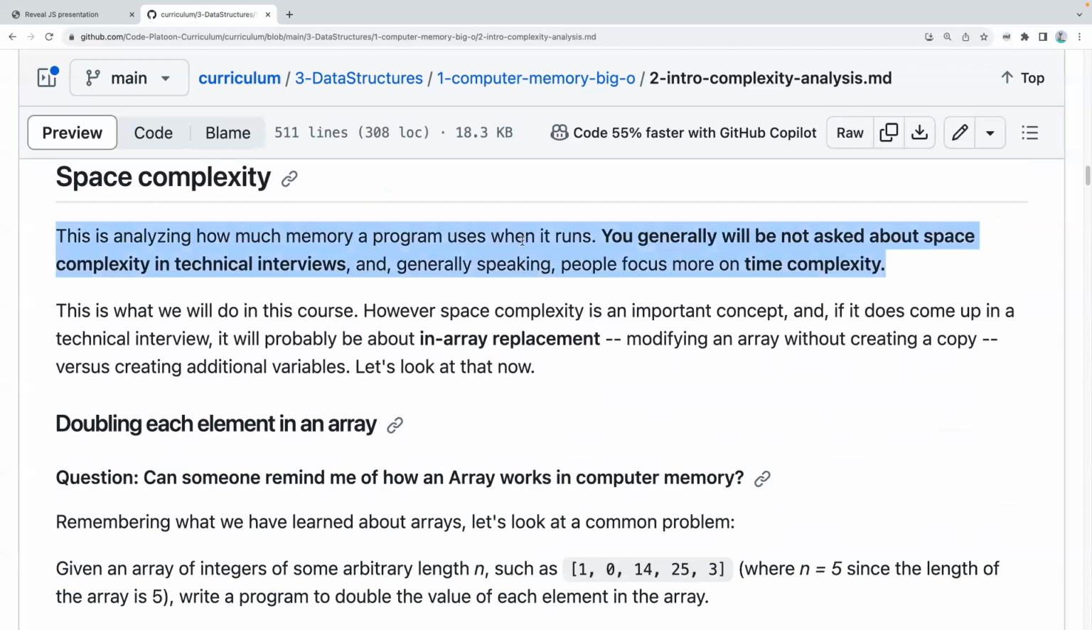So space complexity: how much memory a program uses when it runs. This is less common. It probably won't be asked about in technical interviews. People usually focus a bit more on time complexity. In this course, we're not going to talk about space complexity much after today. It is a useful concept.